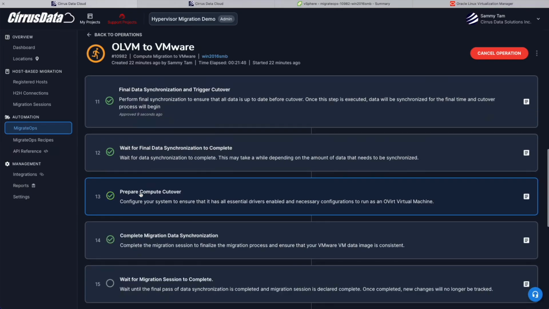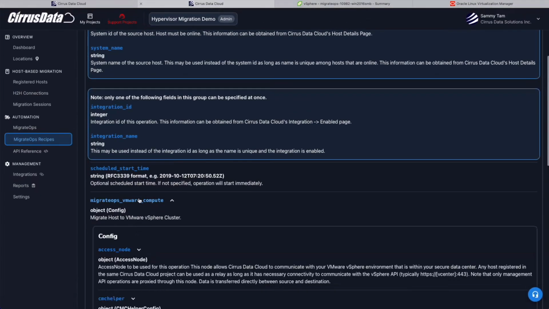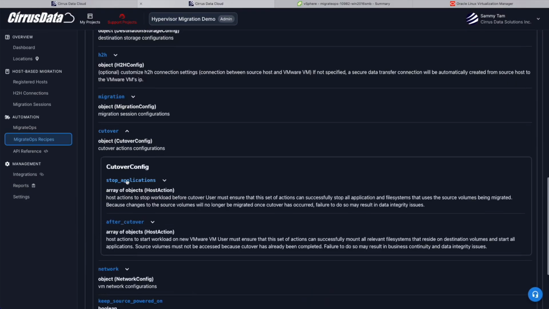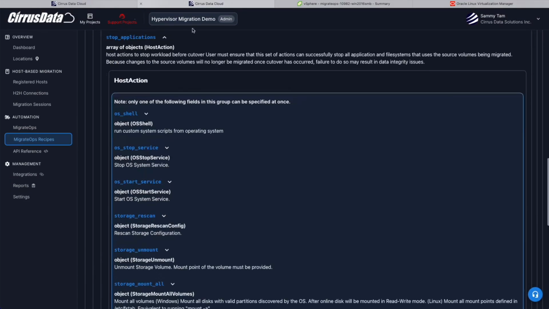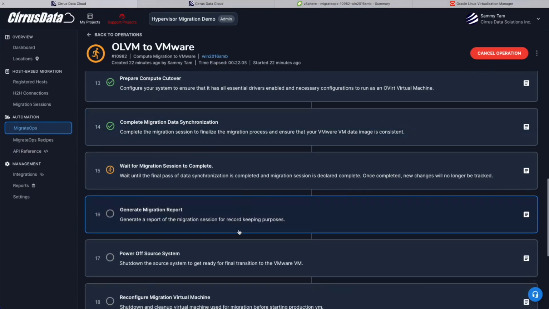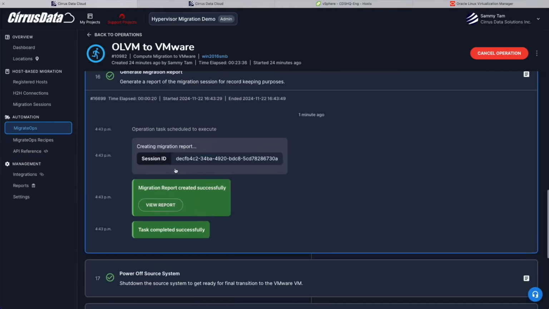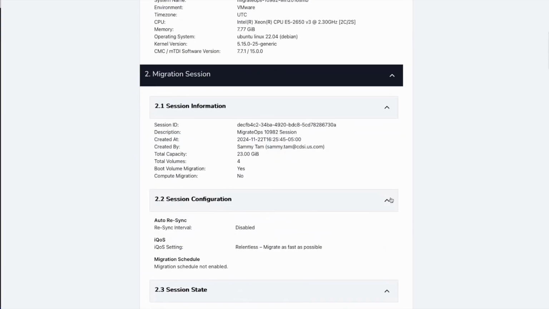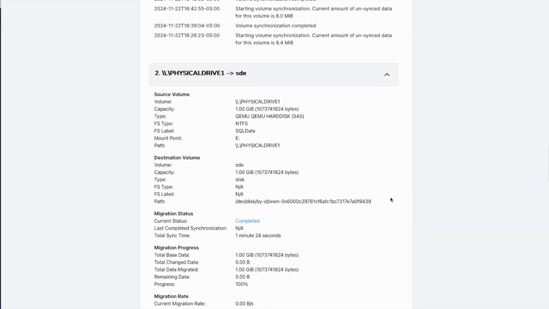MigrateOps has then prepared compute cutover, where it configured the system to ensure that it had all essential drivers enabled and necessary configurations for our VMware VM based on best practices. The operation has proceeded further. Now, I have this migration report generated, where I can always come back to the reports and view all the detailed information about this migration.